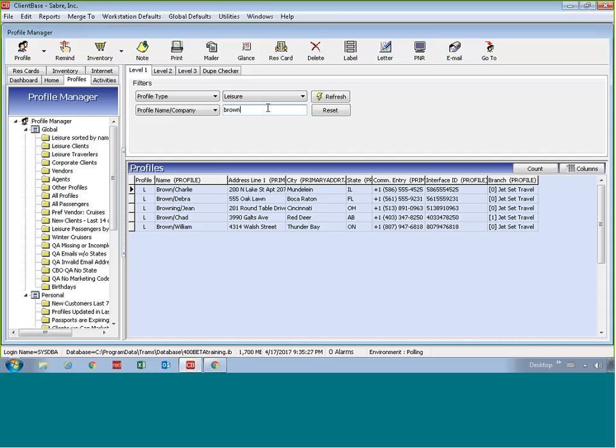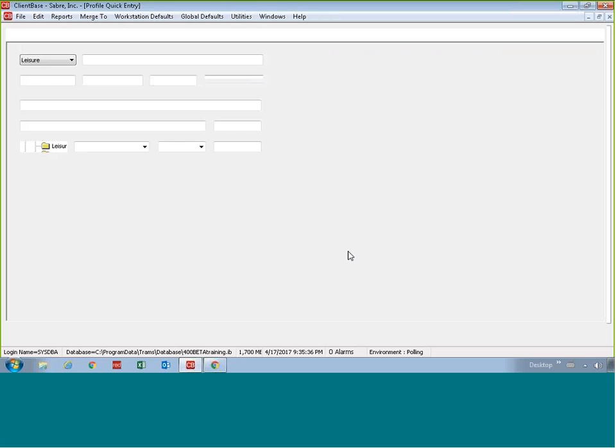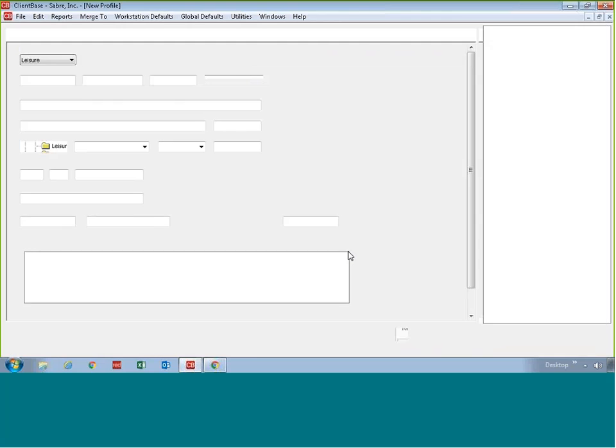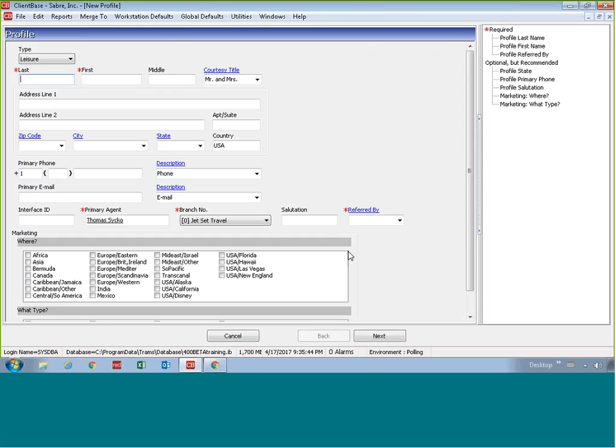So once I've taken a moment to make sure he's not already there, I'm going to create a new profile. And I like to use the button bar, so I'm going to click on the profile button. I'm going to click on Leisure. And ClientBase presents me with a specialized, kind of streamlined screen for adding new clients to my database. We call it the new profile wizard.